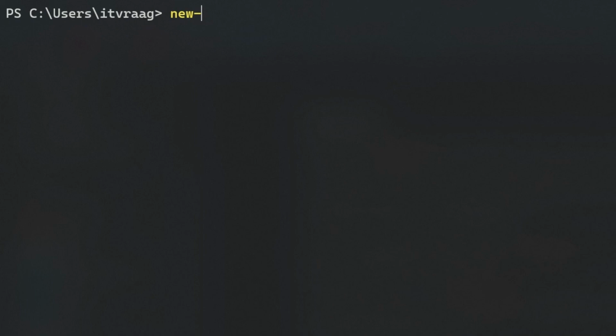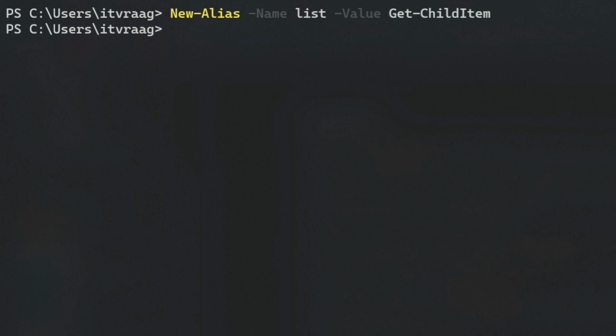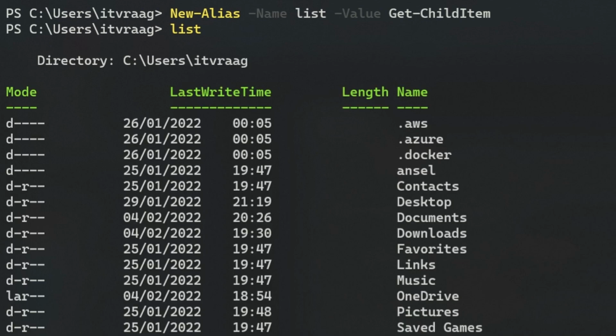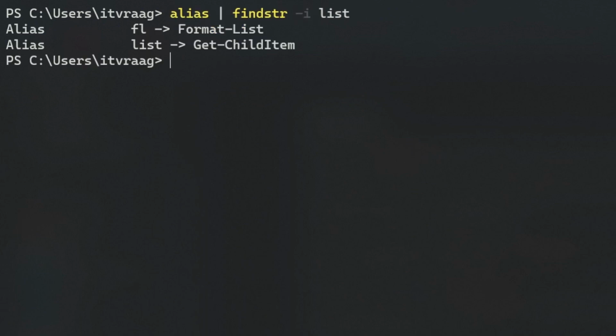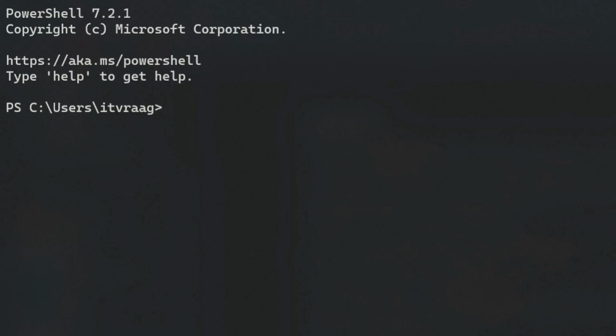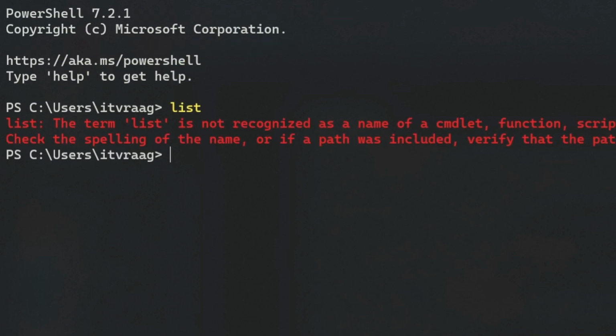To add an alias to this list, use the new-alias command. Let's add a new alias with the name list and assign it to the value get-childItem, just like the ls alias. Now if we do list in PowerShell, we get the same result and we can also search for it in the alias list. But if we close the current terminal session, we lose the alias we just created.